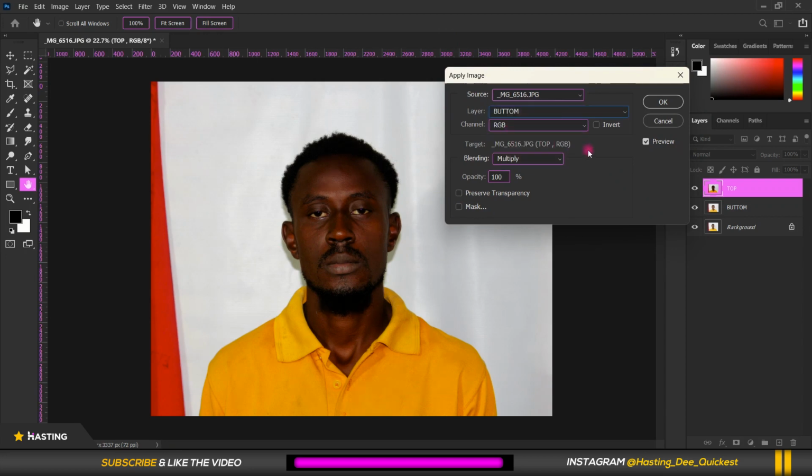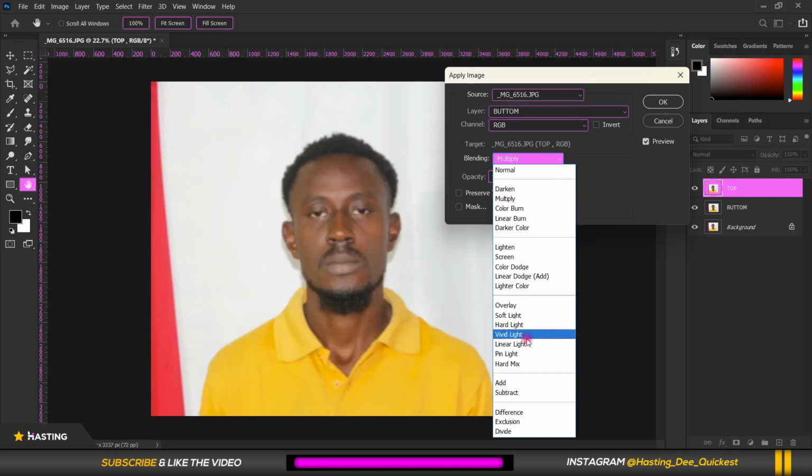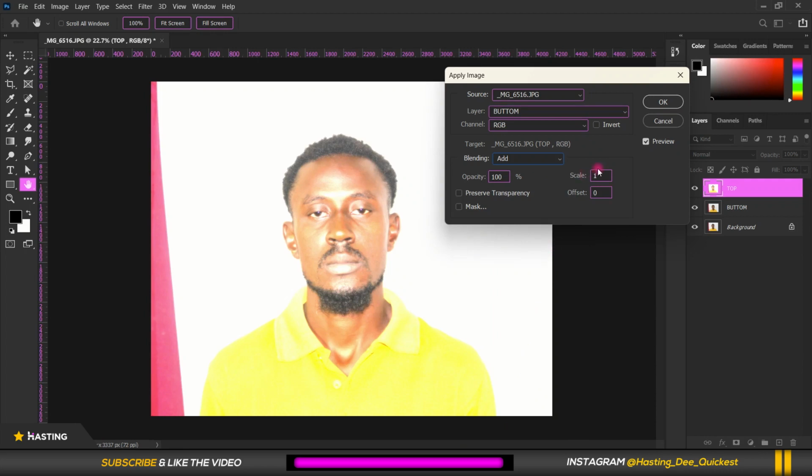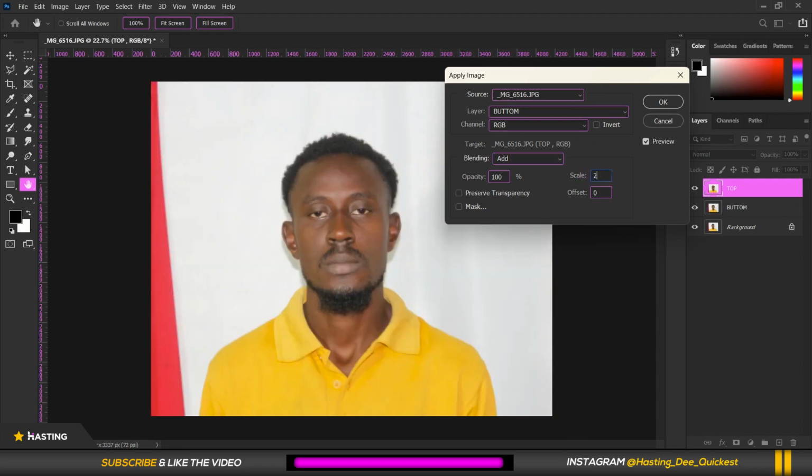So if you're using a 16-bit image, your blending is going to be add, and the scale here is going to be 2, and the offset is going to be 0. So you can see nothing really happens here because I am using an 8-bit image.